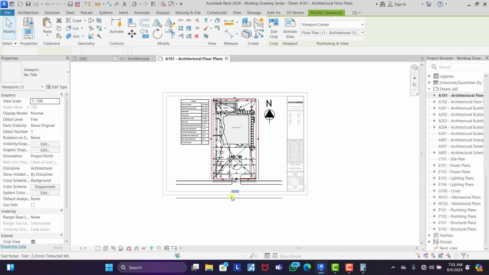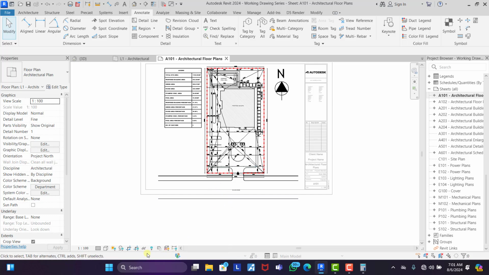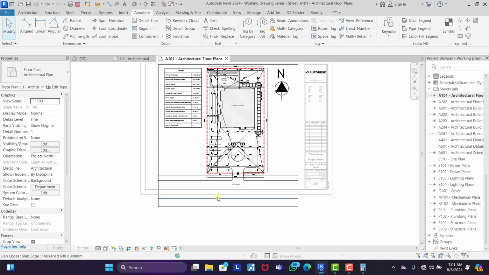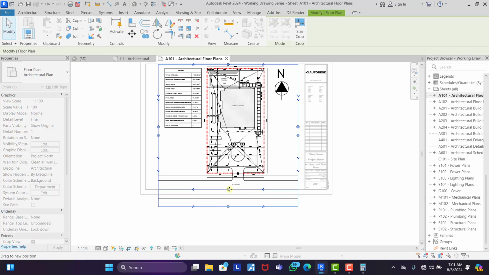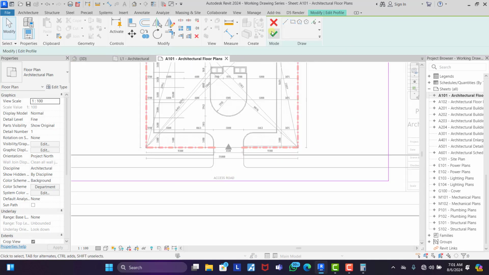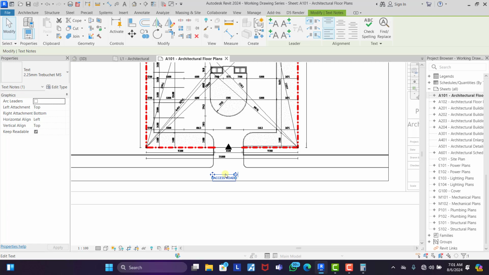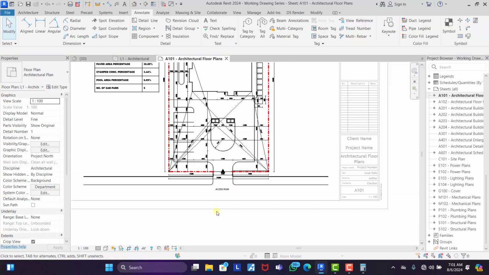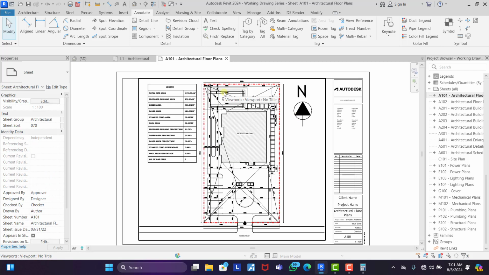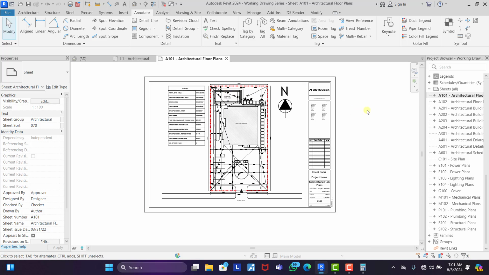Good. Now you can crop out this view because that's the road. We don't really need to see much of it, so we can just crop it out because it's already existing. Just crop it out a little bit, but we can show that there is an access road at that point. Good. So I think that is all. This is how to create working drawing site plans using Revit.